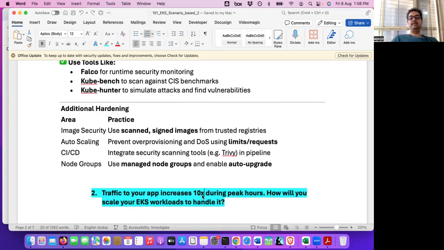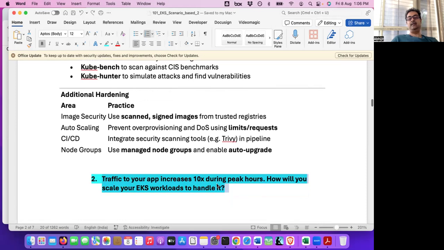Traffic to your app increased 10x during peak hours. How will you scale your EKS workload to handle it? During peak hours, it's 10 times. How will you handle it?